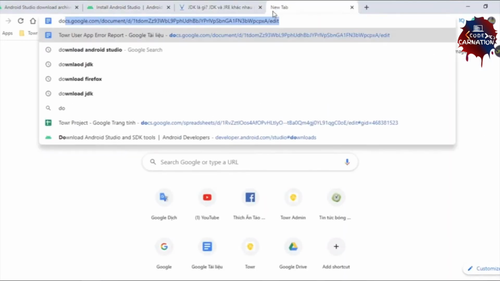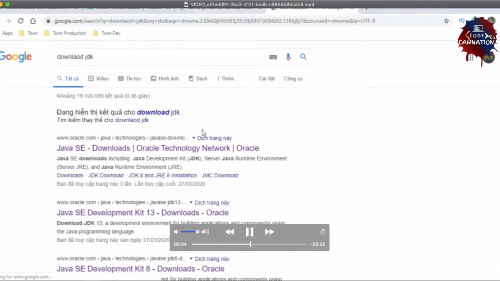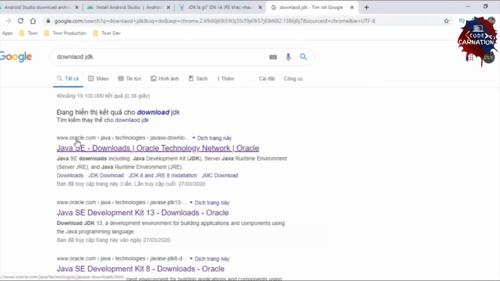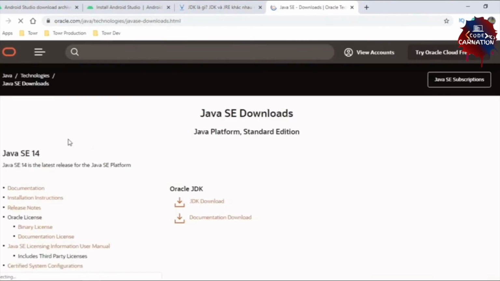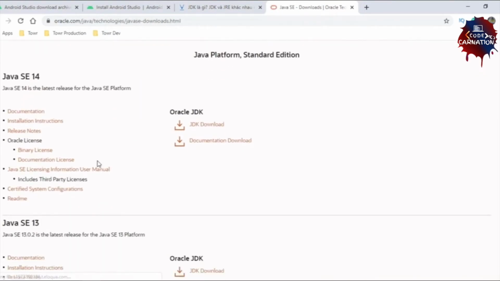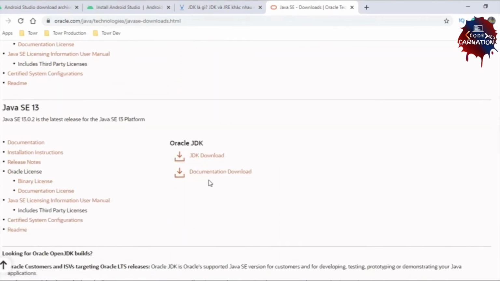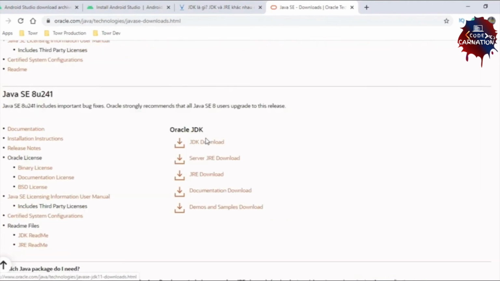So yeah, we'll just open another one. We'll see the JDK. Download the JDK. We have different versions of the JDK. Java SE download, which has different platforms. JDK SE 8, 14, 13, 11. 14 is the latest version.